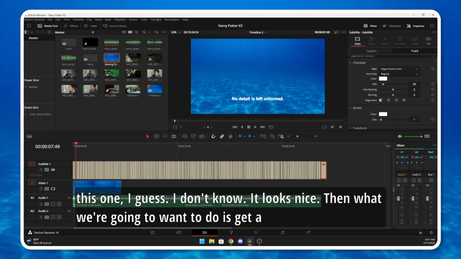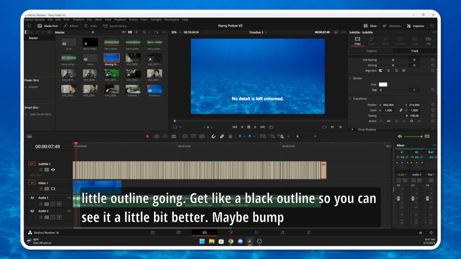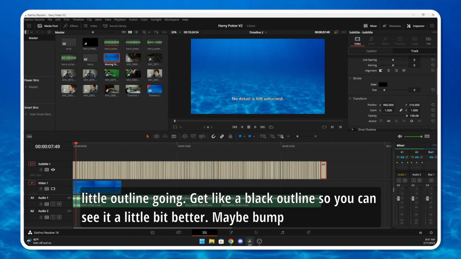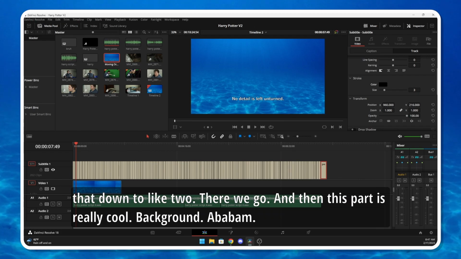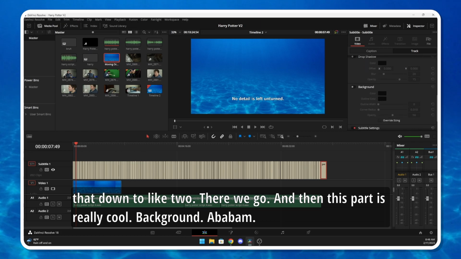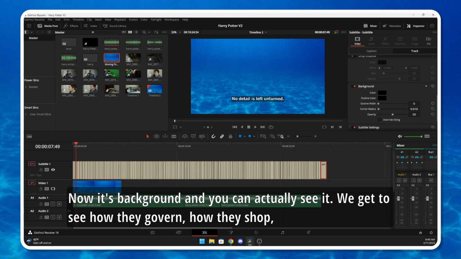Then what we're going to want to do is get a little outline going. Get like a black outline so you can see it a little bit better. Maybe bump that down to like 2. There we go. And then this part is really cool. Background. Bam. Now it's background and you can actually see it.